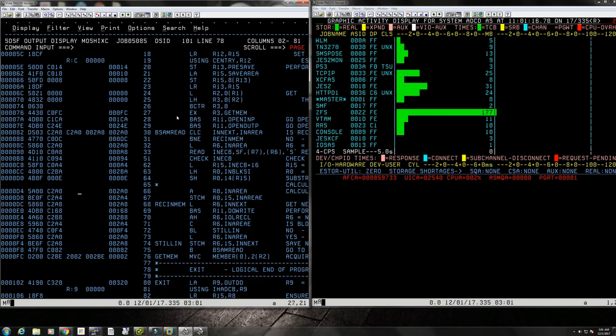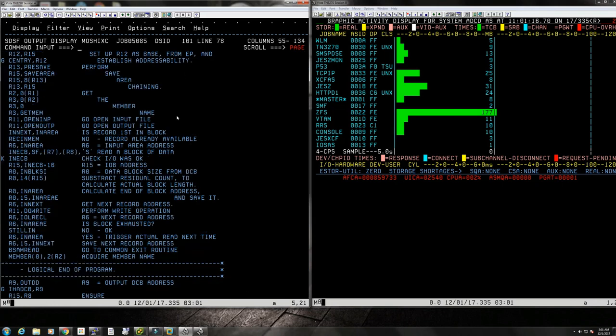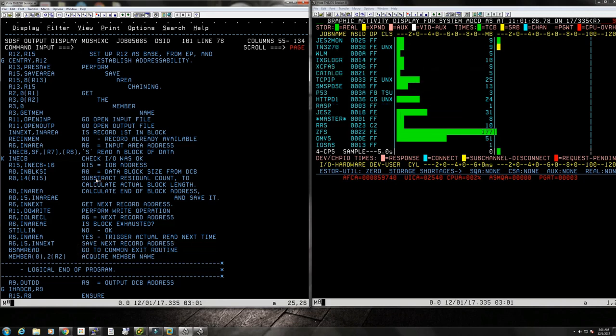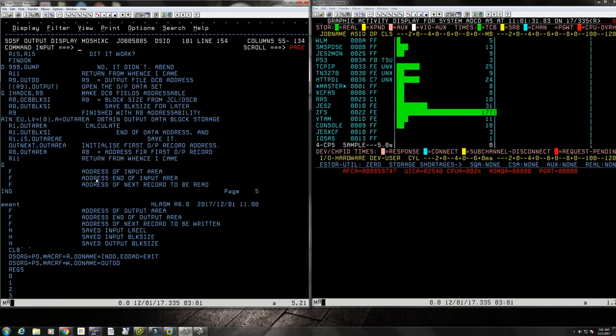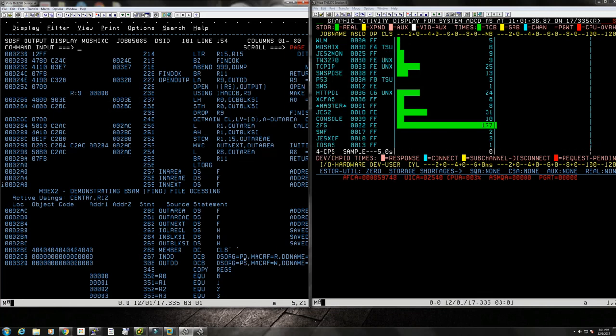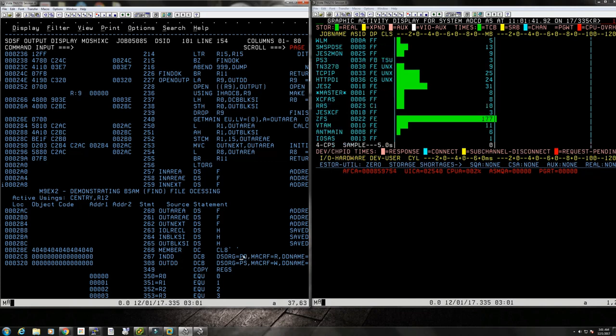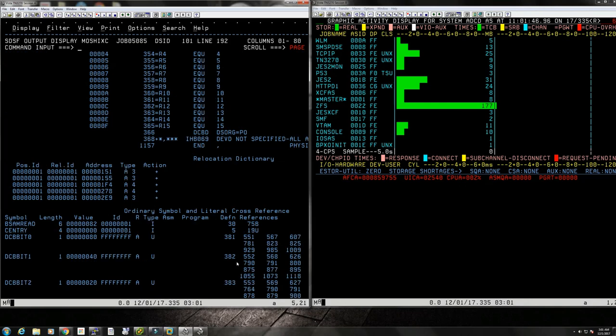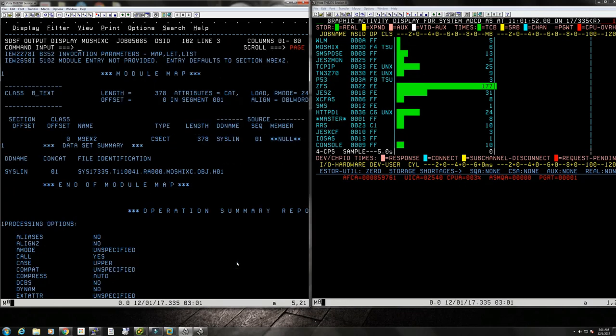BSAM read. As you can see here, we have to manage the pointers to the records ourselves. Each line is a record. And that's what I did here in this program. This is partitioned organized, because we're reading, of course, from a PDS, because the source code is inside a PDS, and then we're outputting into a physical sequential file. That's all there is to it. Very, very simple program.